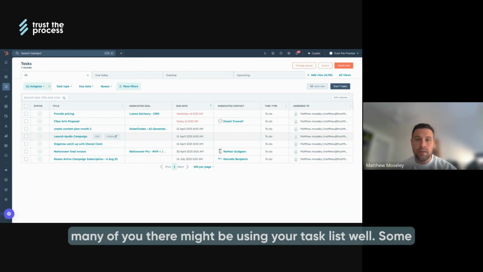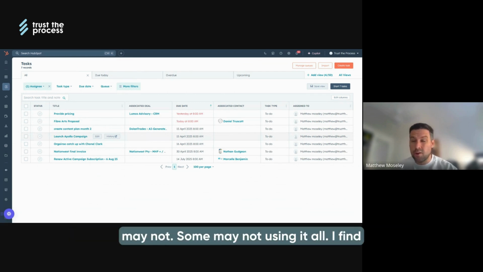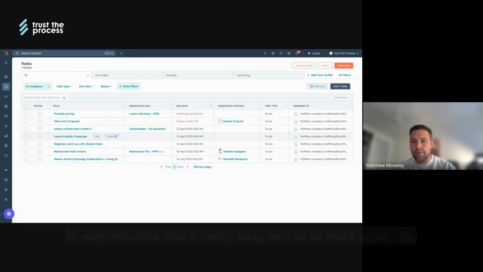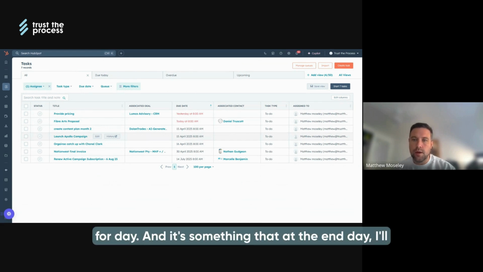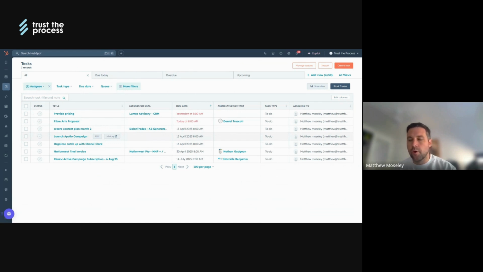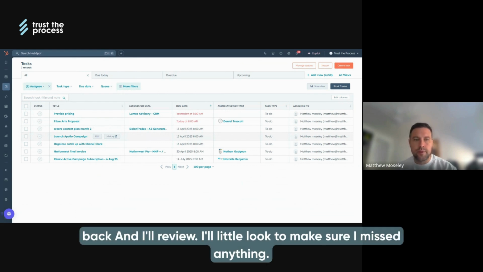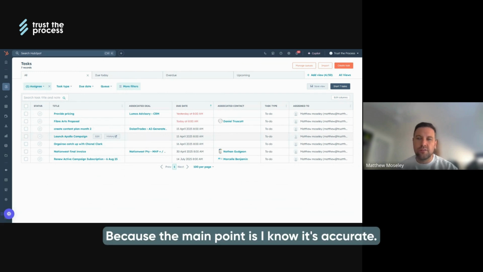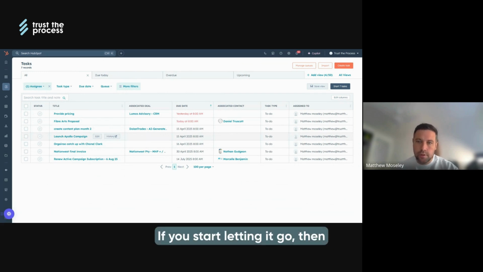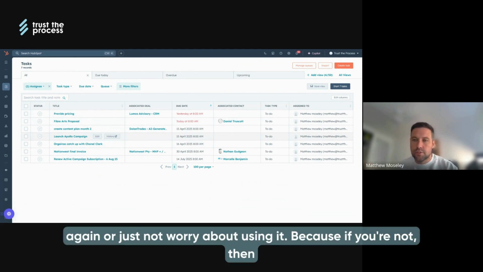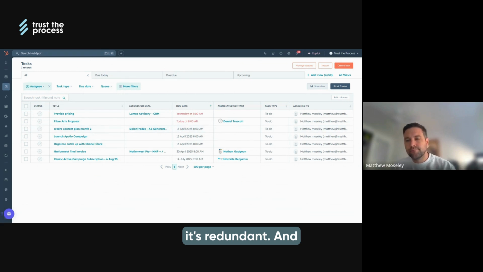Many of you might be using your task list well. Some may not. Some may not be using it at all. I find it very valuable and a really easy way to track what I need to do for the day. At the end of the day, I'll go back to it and review to make sure I haven't missed anything. The main point is I know it's accurate. If you start letting it go, then either just tick all tasks and start again, or don't worry about using it. Because if you're not, then it's redundant.